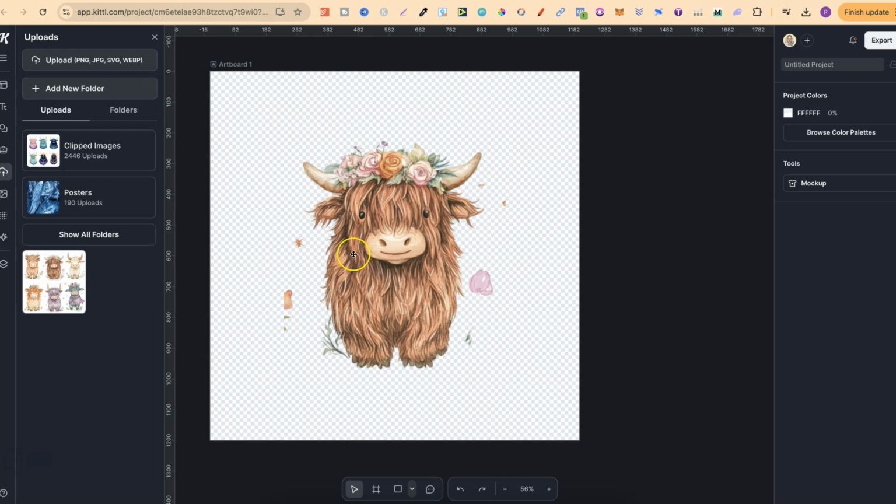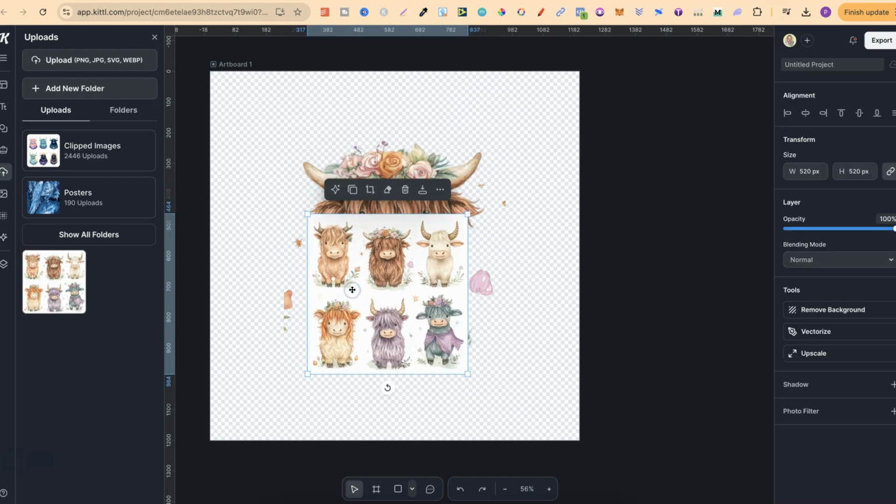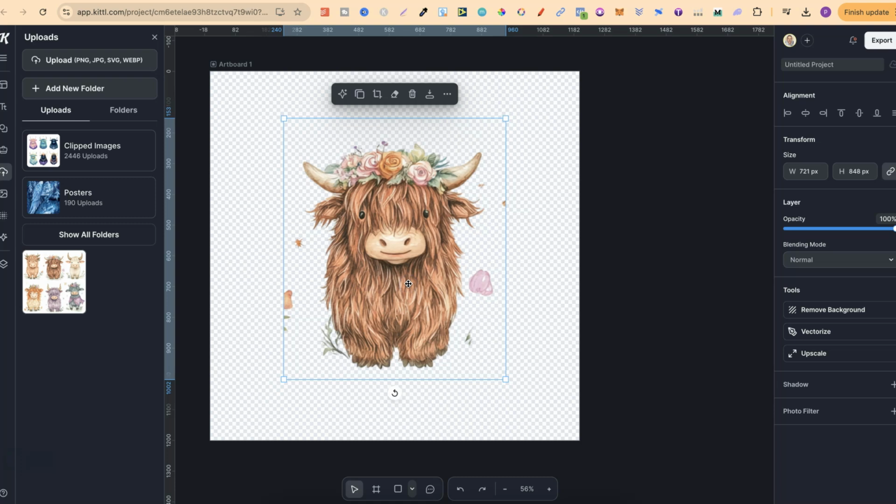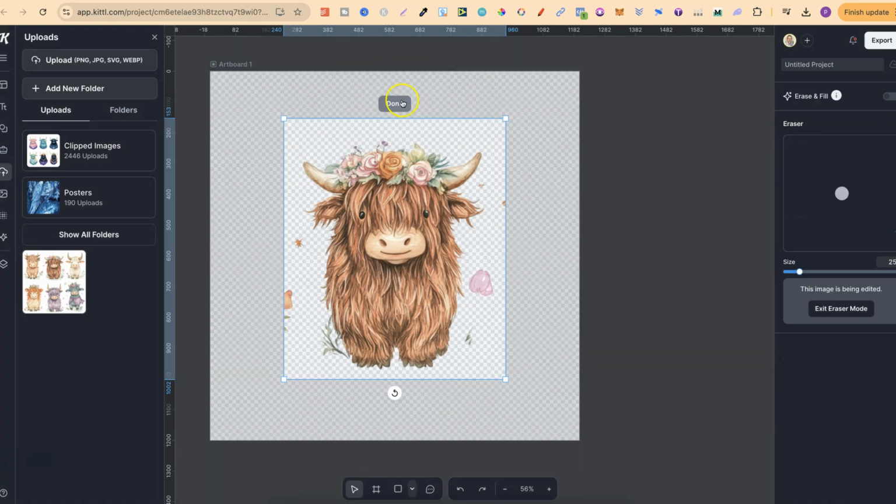Now I have this image just here. That's actually from this, which I cropped and removed the background. But I want to erase these parts just here. Now this is actually really easy to do. All we have to do is click onto the image and then we can come to the top bar just here where it says eraser.